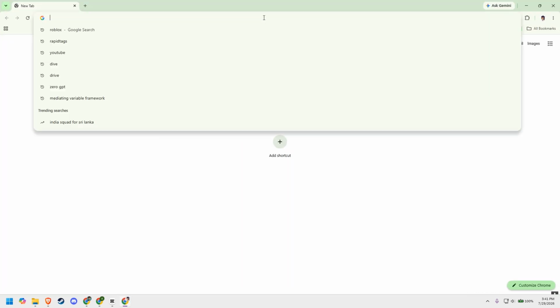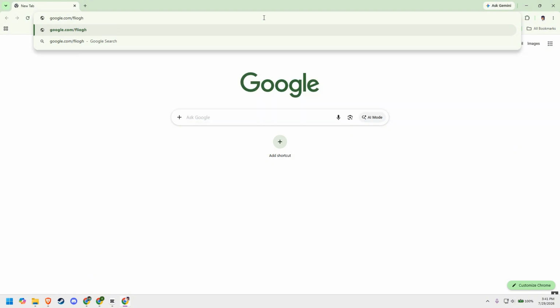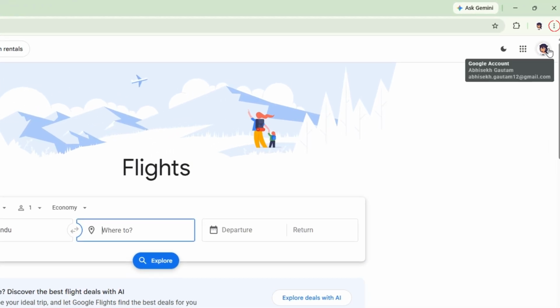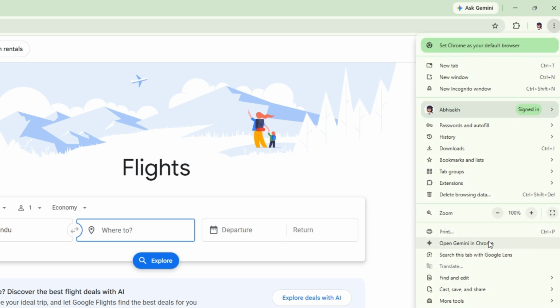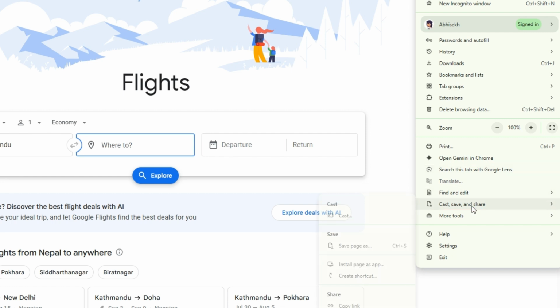Then go to google.com/flights. Once the Google Flights website has loaded, click the three-dot menu in the top right corner of your browser. Next, select Cast, Save and Share, and then click Create Shortcut.